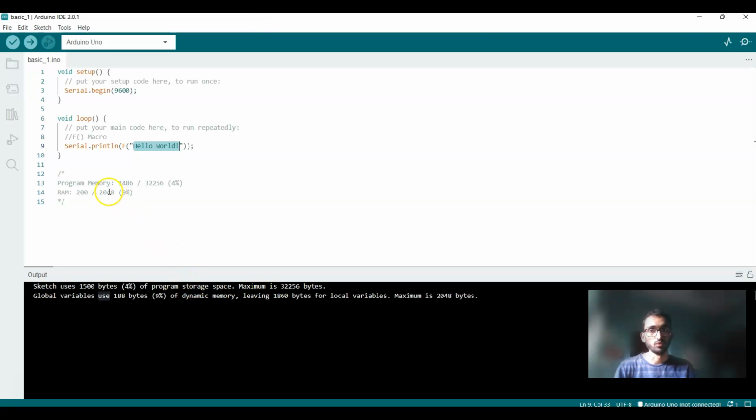Also, RAM is only 2k bytes, which is really less. You would rather save that for some other operations and other variables, and for static strings you would want to use the F macro. So use this technique next time that you write a Serial.println.